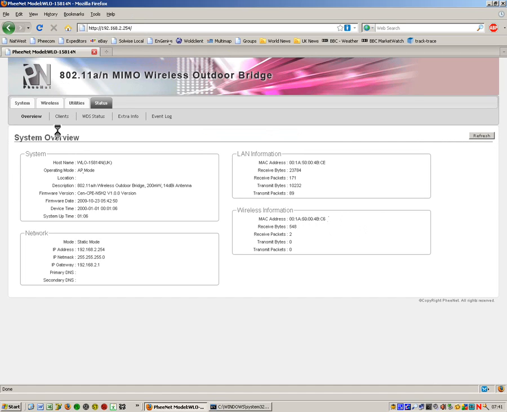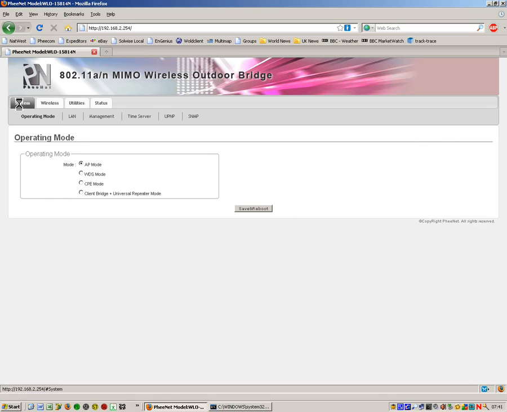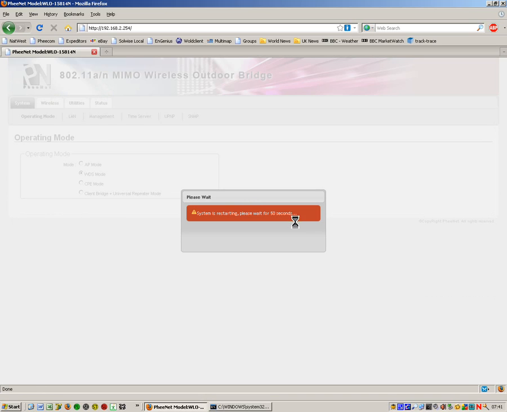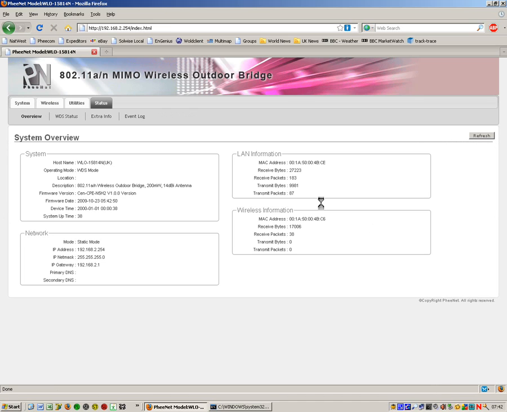First of all, what we have to do is go to system and change it to WDS. Unfortunately, we have to wait for another 40 odd seconds. Okay, just counting down. And we're done. So now what we have to do is go to WDS setup.